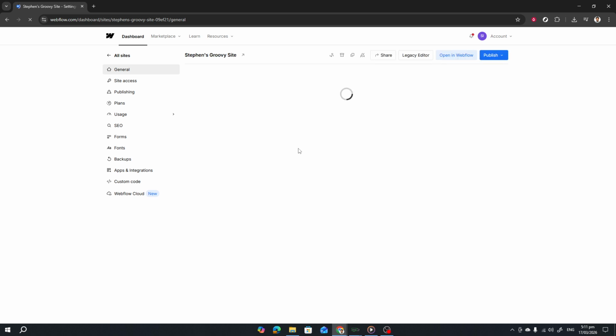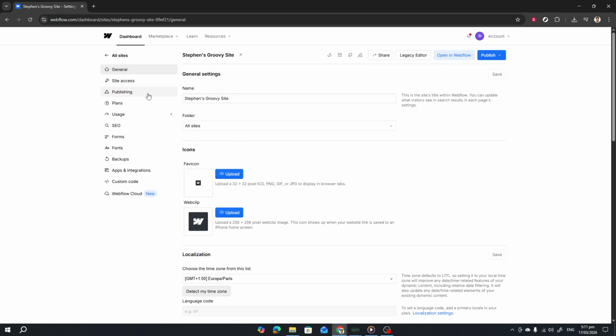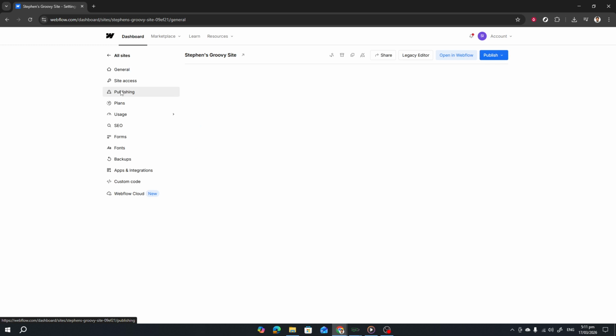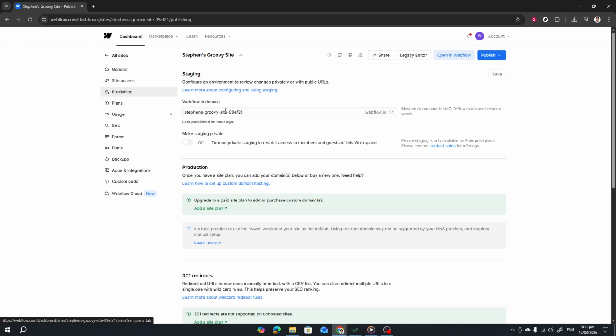Next, open the publishing section. This is where Webflow lists your active publishing targets, including the free webflow.io domain. You'll see your current subdomain displayed here, something like yoursite.webflow.io. Look for the option to edit or change that subdomain.